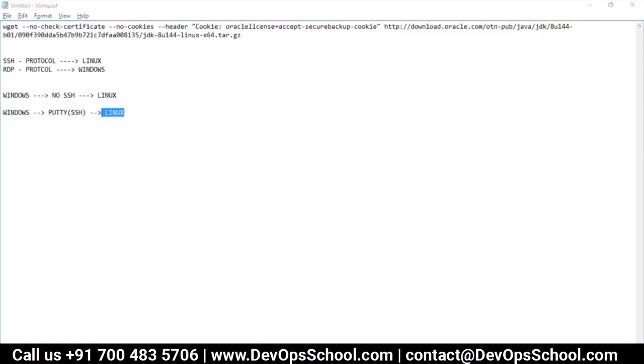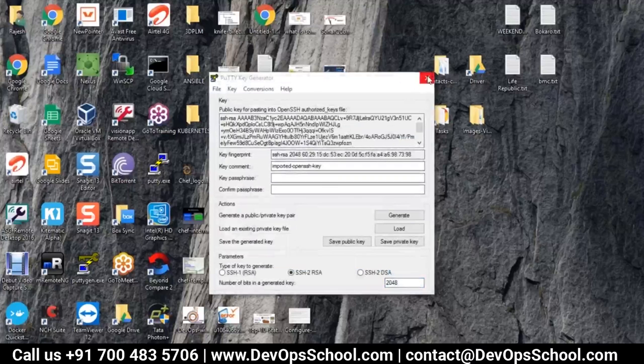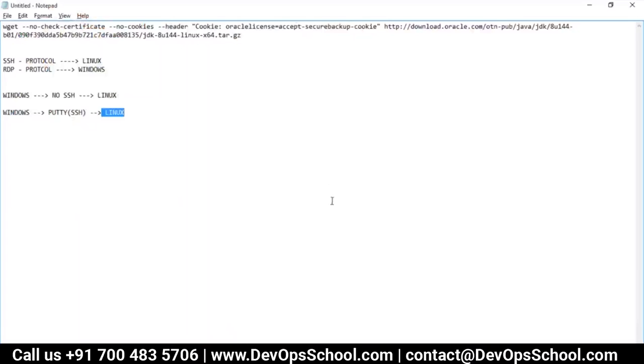Now if I show you here, if you click on Putty, you see that SSH is the protocol which you are using, and then you put in the IP address, port number 22, and get into that. If you try a different protocol like telnet or rlogin, it will not work. You will not be able to connect to it. So does that answer your question?